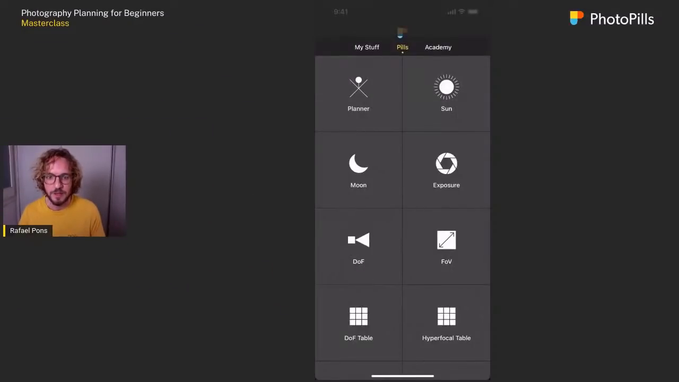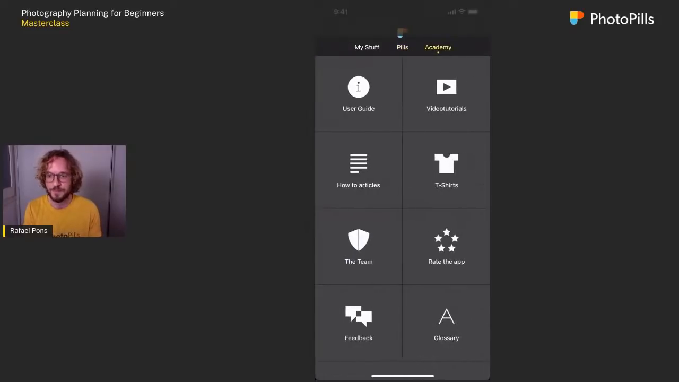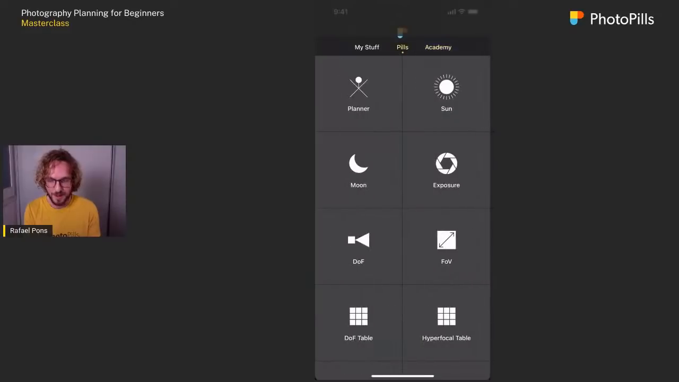So let me share the PhotoPills screen here. Now you should be seeing me and seeing the PhotoPills app. How does it look? Does it look great? I hope it does.